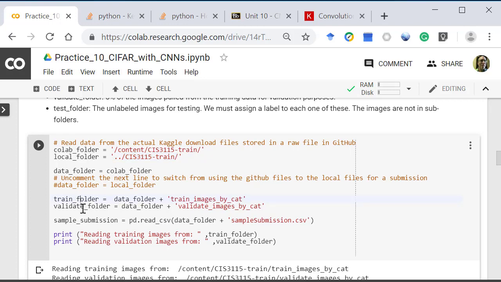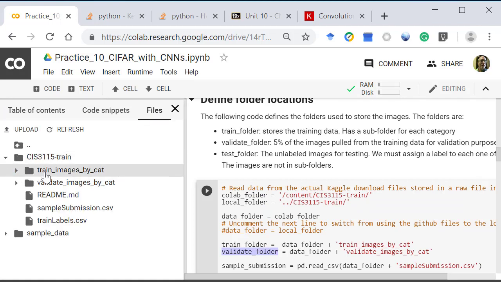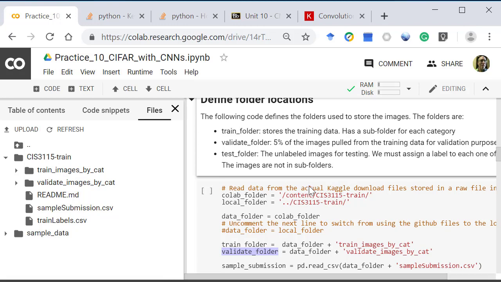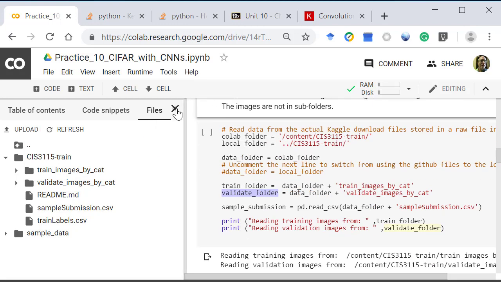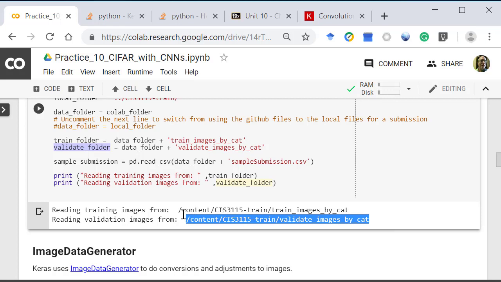But we're going to set up a training and a validation folder, again, because we're going to look at 2 sets of files. We want train images by category and validate images by category in here. So those are both set up here, and then we'll read. This is just the directory where we're reading those from. In Colab, /content is the default root folder, and then everything else is underneath that.